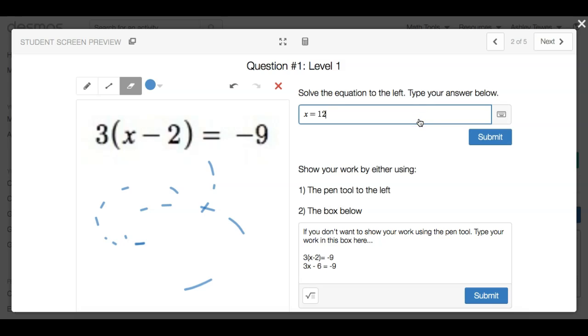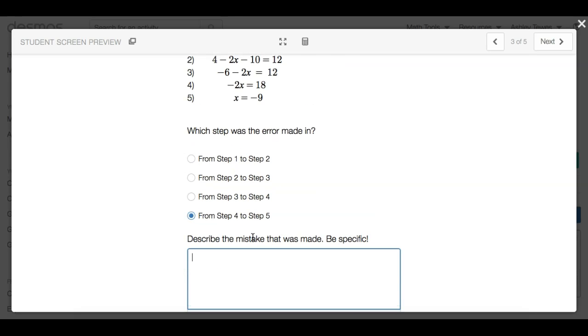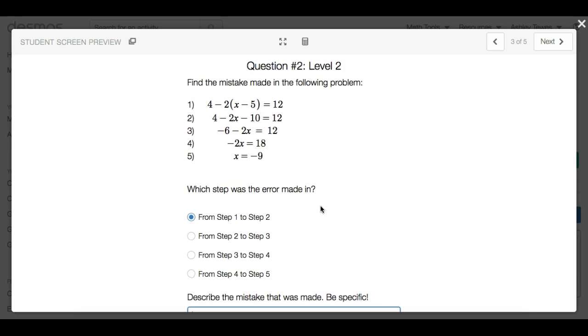Okay, each of these problems will look the same as you move forward. This next one wants you to find the mistake in this problem. So notice as we look at this original problem and move down looking at these steps, we want to know where the error was made. Was it made in step 1, as they went from step 1 to step 2? Looking at step 2 to step 3, and so forth. I want you to choose which one you think. After you choose, you're going to describe the mistake that was made, and I want you to be very specific as you describe the mistake.